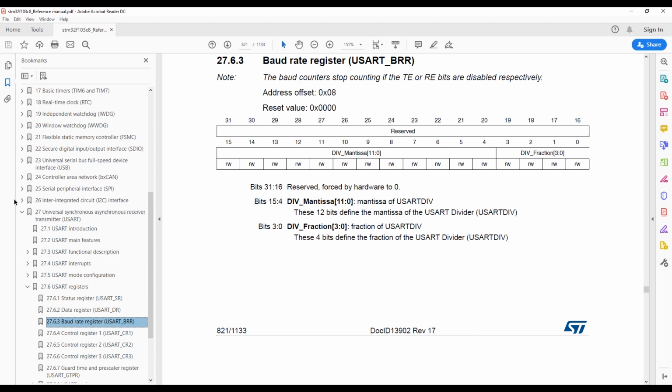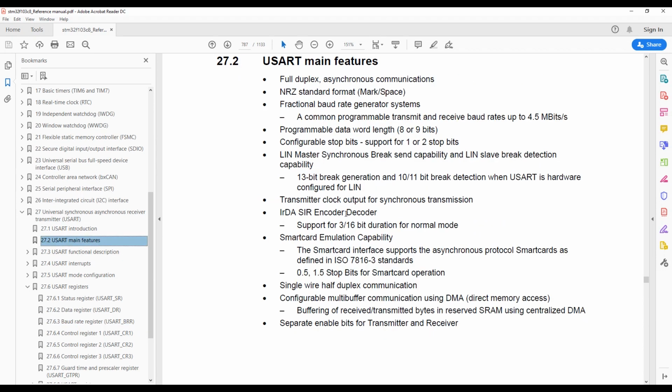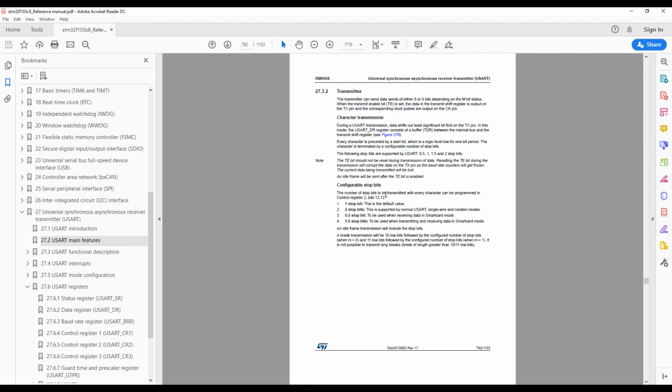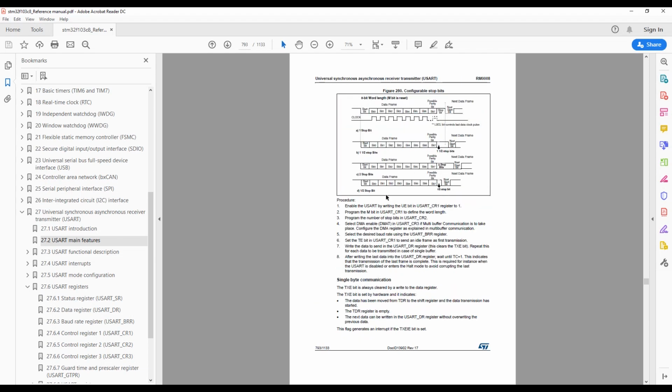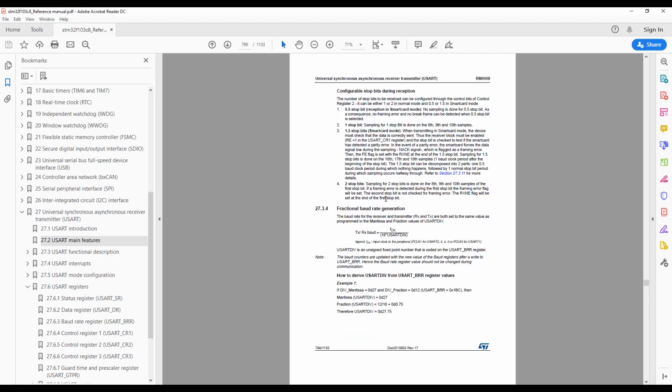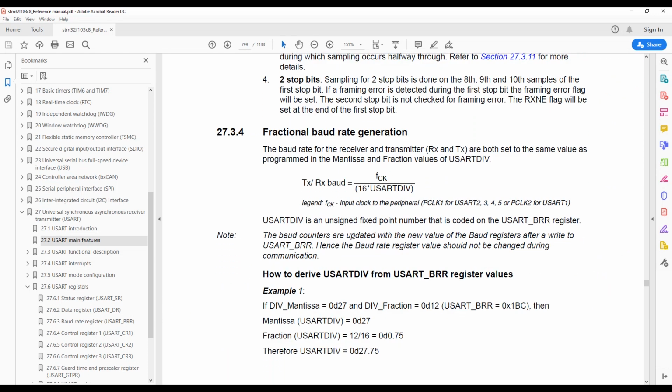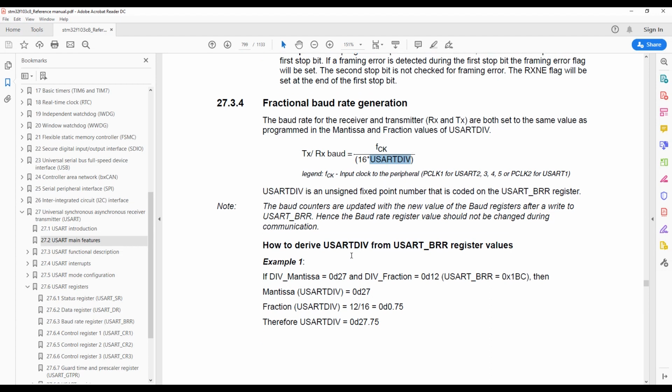To understand it, we have to go back to the main explanation place and take a look here. There are some details about the baud rate. Yep, and this is the fractional baud rate generation. So the baud rate that we are inputting in the register is this formula. So we need to have the clock and also the desired baud rate. Also, to input the data, these are some examples to show you how we will input the data in the baud rate register.